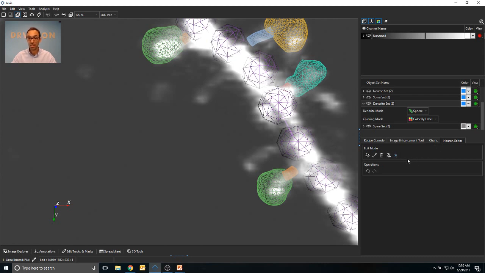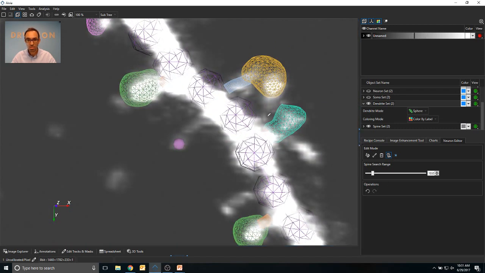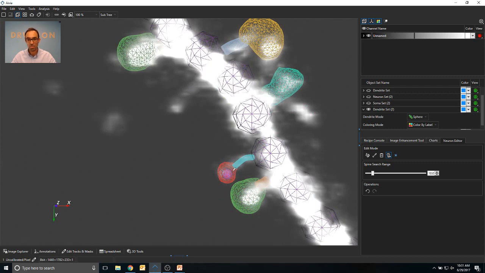Go to the neuron editor, add spine. I just click on the head and it will trace back to the dendrite. But in fact, it is not showing me that. Oh, I know why. Because it's adding it to the first one. Yeah, okay. So I just deleted that. It should add now. There we go. So that is added.